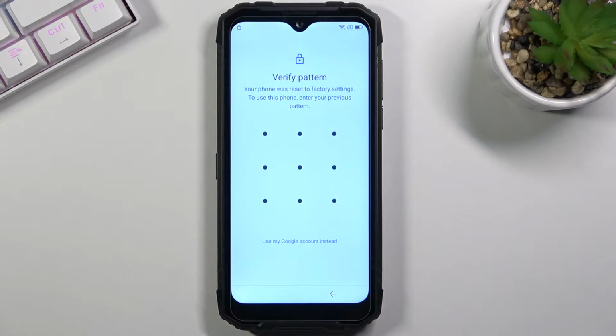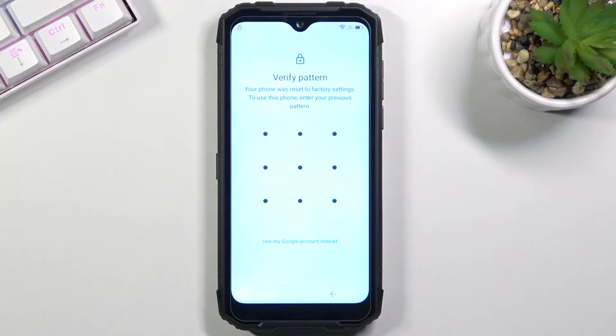Welcome. In front of me is a DOOGEE S96 Pro, and today I will show you how to bypass the Google verification on this phone. You can obviously see the phone right here is locked, and I can unlock it using the pattern that was previously used, which will be, I believe, fairly important here.